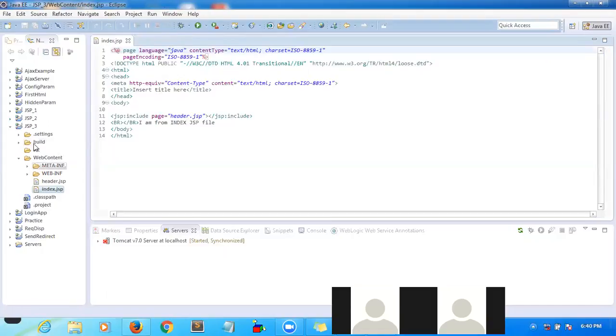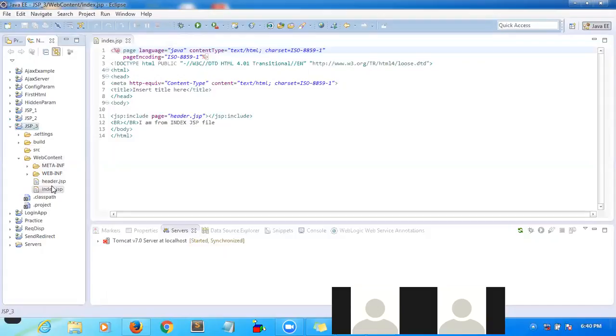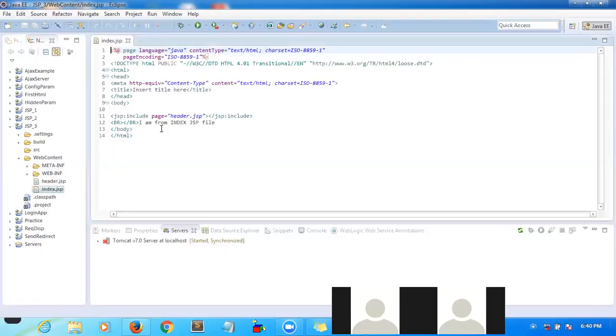So now there is another JSP and the index.jsp is there. Basically, I don't want to display anything here. I copied index.jsp and header.jsp from the previous project. Now what I want to do, whenever I am loading this page index.jsp, I want to send the request from index.jsp to header.jsp. I want to call header.jsp from index.jsp.